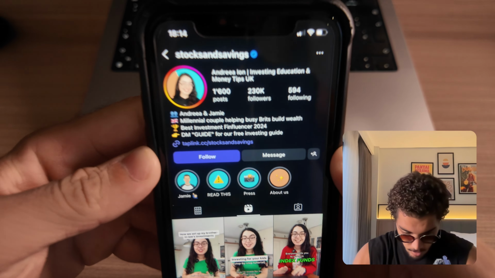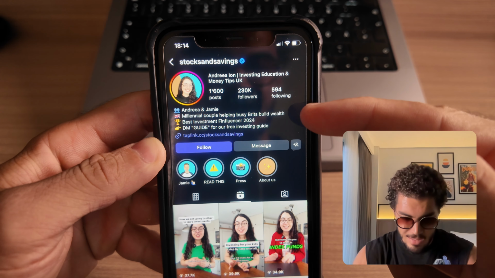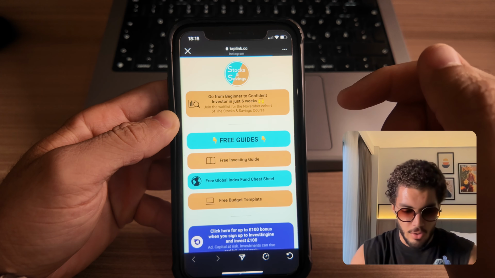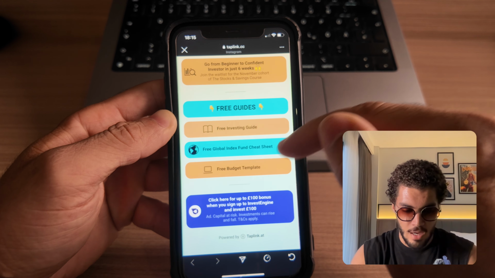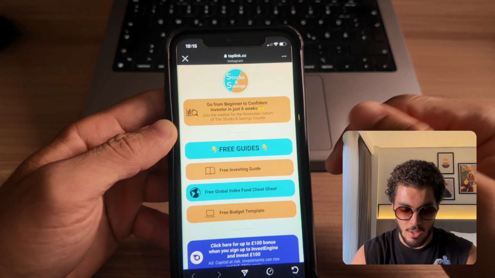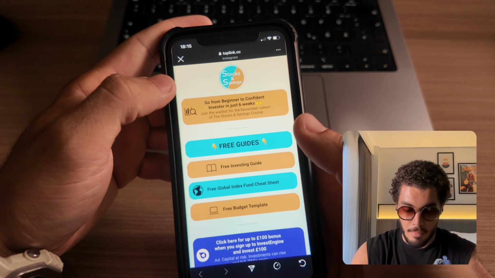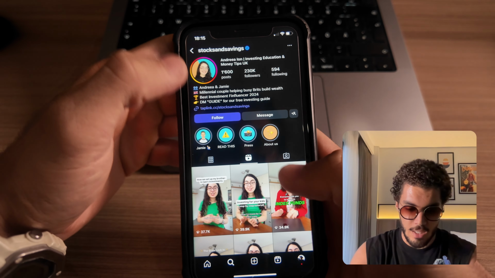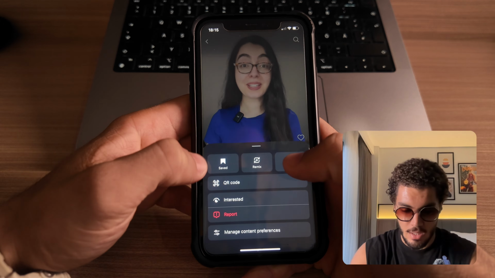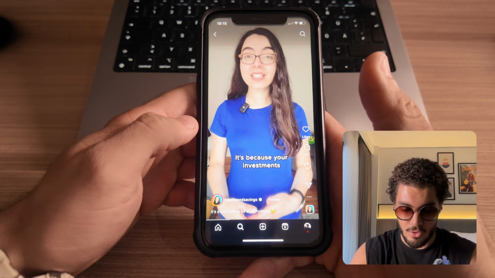Okay, definitely. When you see this kind of structure, they're definitely selling something. So let's check the website. Okay, they have free guides, free investing guide. They're definitely giving away those lead magnets so that they can collect leads to which they sell some kind of solution. So you want to keep that lead also in the saved folder.